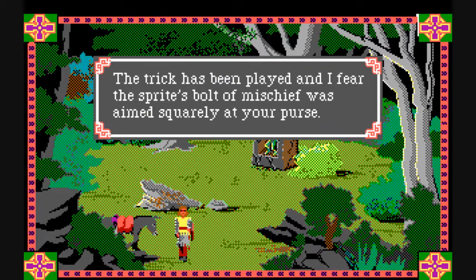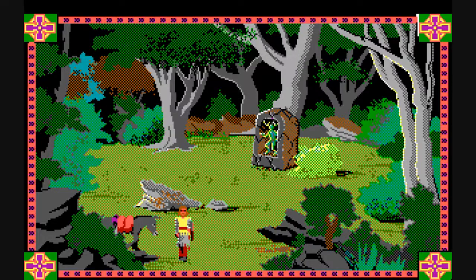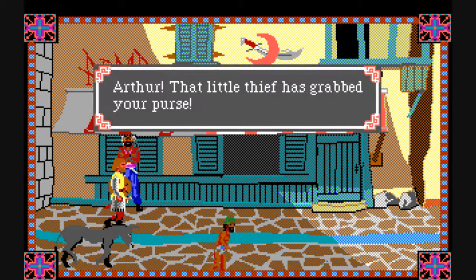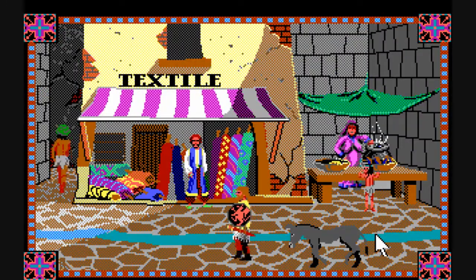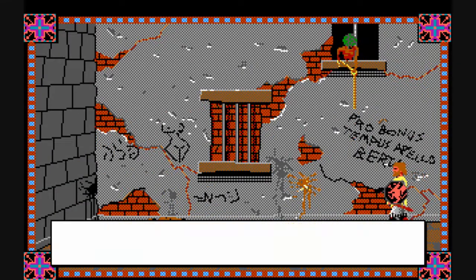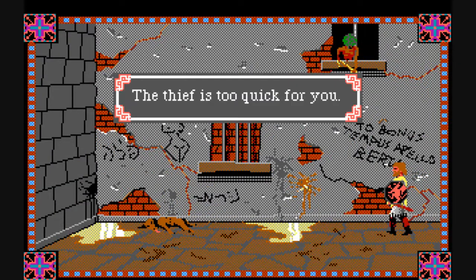Here's what happens if we don't give that creature some money. Here's this annoying thief taking our purse. And we chase him. And there's no way to get your money back.